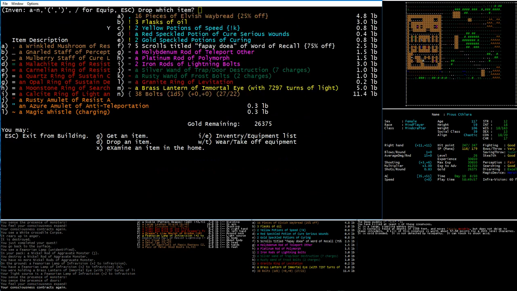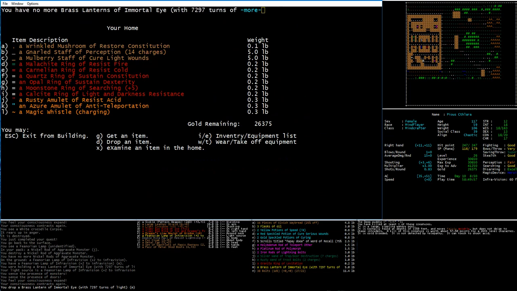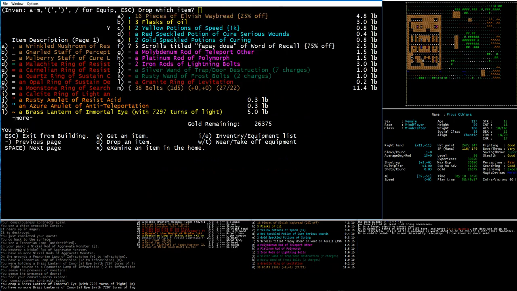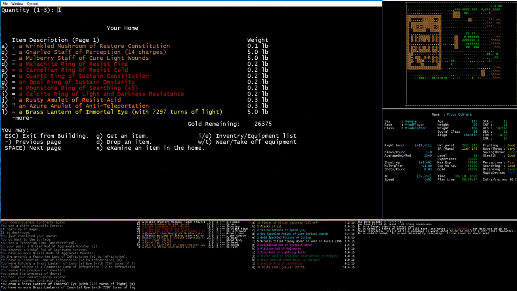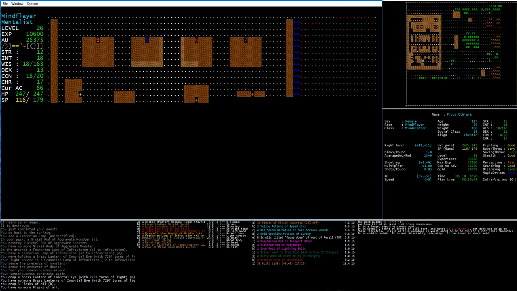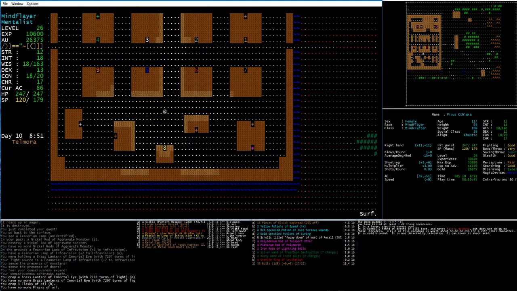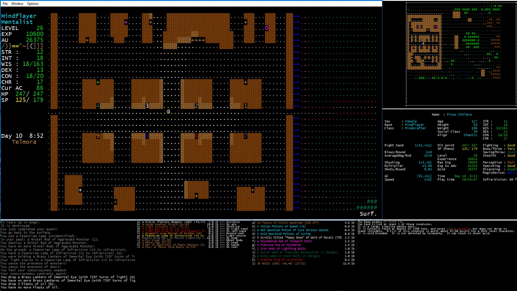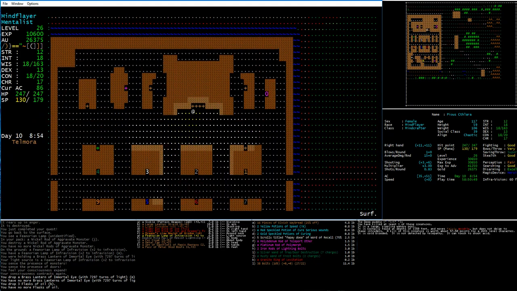So anyway, drop off the brass lantern, and I guess I might as well drop off the oil too. That frees up some inventory space, which is always nice. And yeah, okay, so that was that. Let's see if we can get another quest immediately. That would be nice.